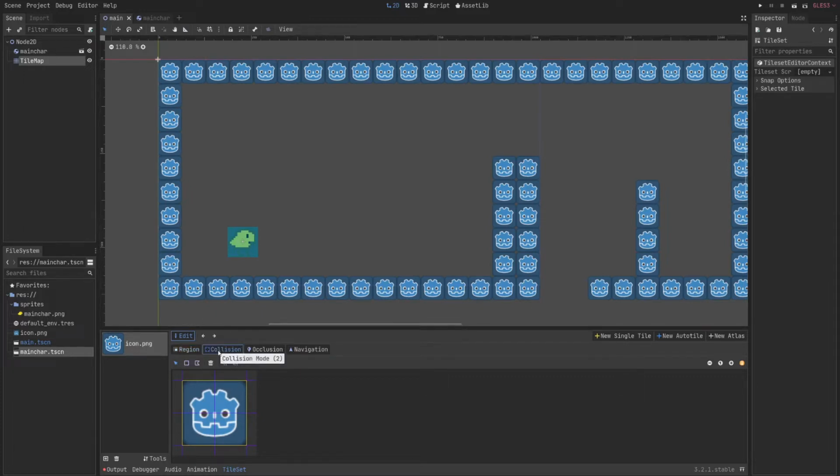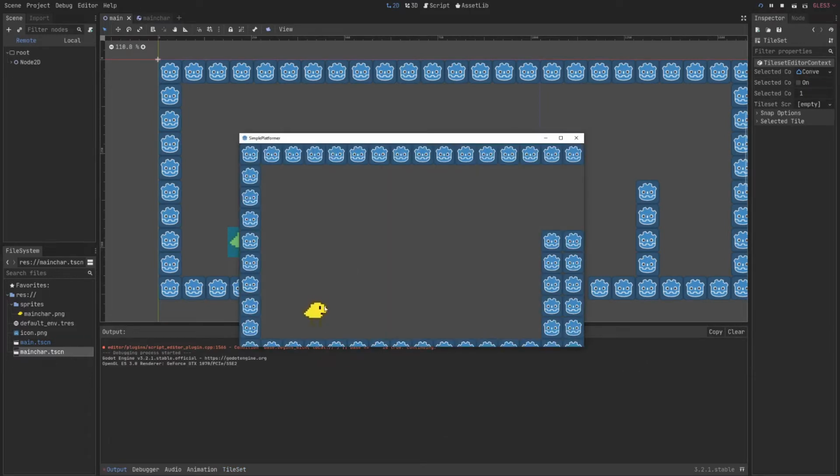Now you can also add a collision. Again, you can specify a collision shape or polygon, just as with the nodes over there. I'll just make a square and make it match exactly what is being drawn. If I save now and run, my little guy stops.